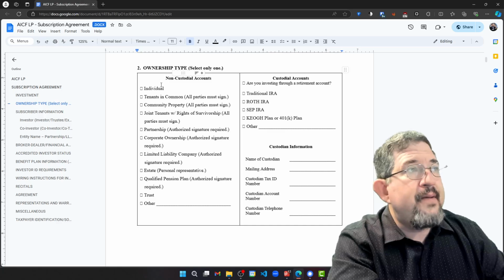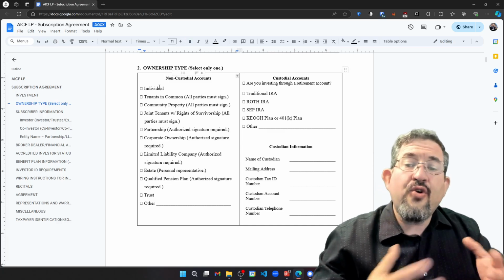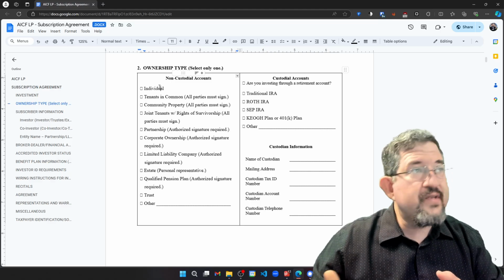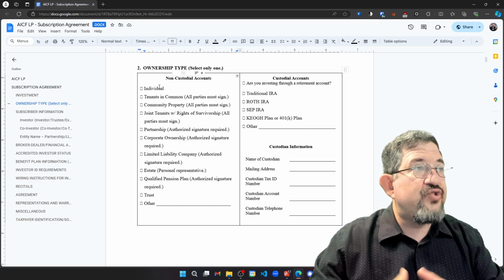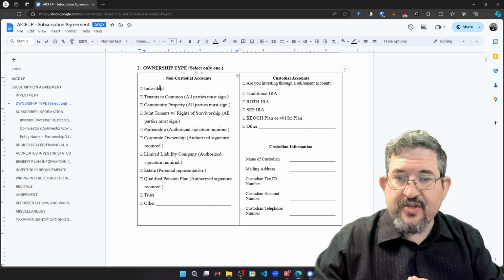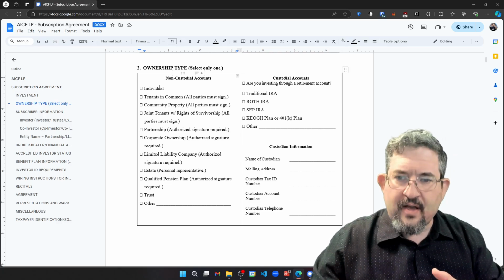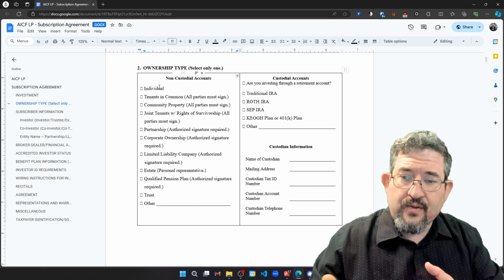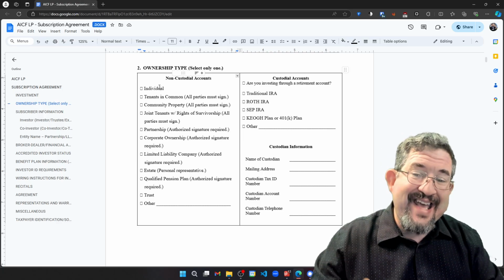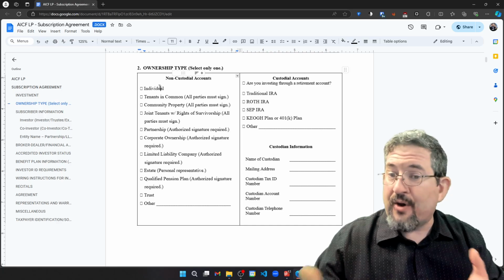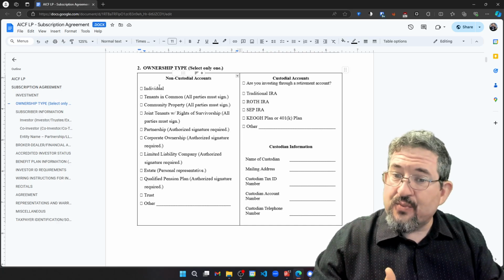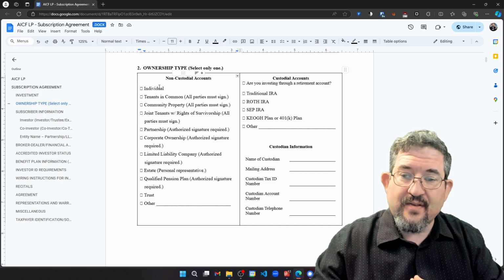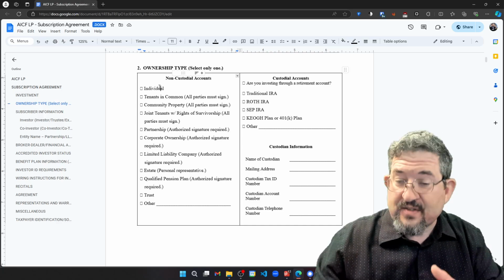Next is the ownership type. This is how you're going to hold the investment. Is it being held by an individual, one person? Are you holding it as joint tenants with right of survivorship? That's the most common way that married couples tend to hold it. Also, if you are a married couple and you hold it as an individual, in most states, of course, on your passing, the spouse would automatically receive ownership of property that's owned by one spouse.